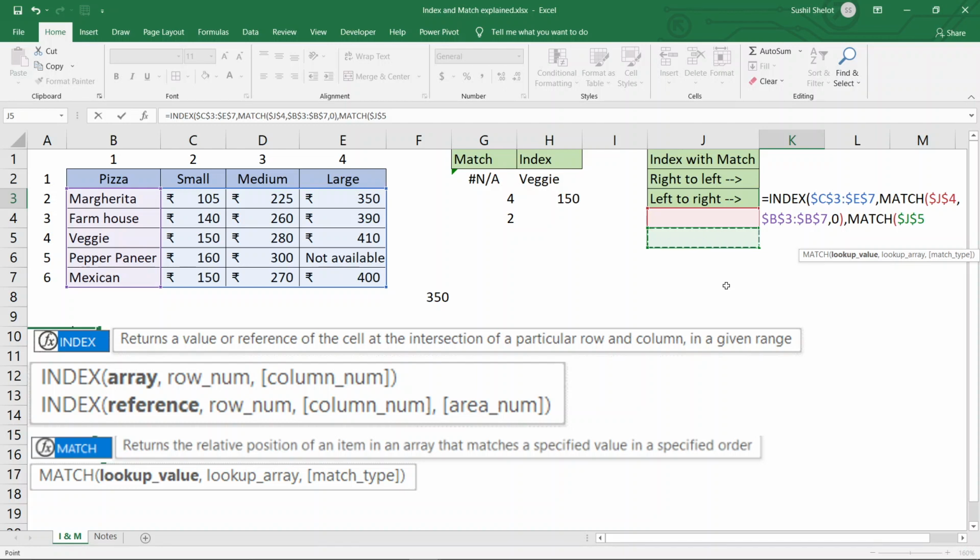Then from where do I search it? Now I'm going to search it from the titles here on this row: small, medium and large. So it will match the value from the cell J5, compare it with the cells C2 to E2 and then return the corresponding column number. The intersection of the first match row and the second match column will reveal the cell in the index database from which I should get the cost value of that pizza. So there it is.